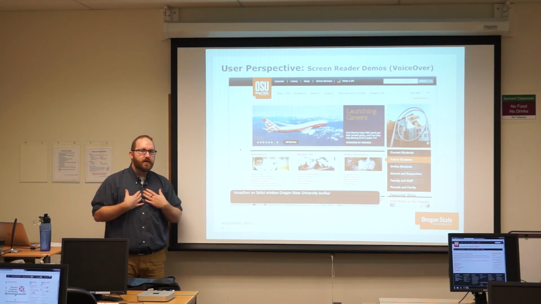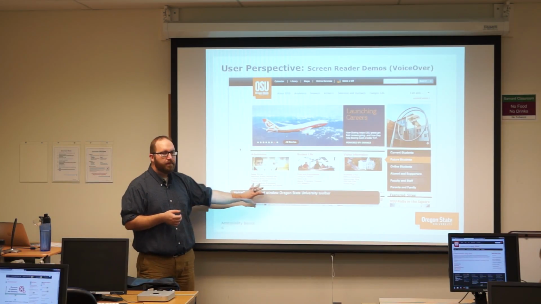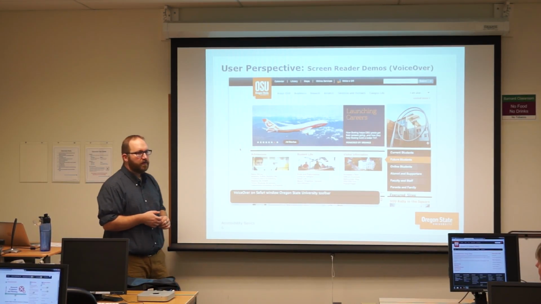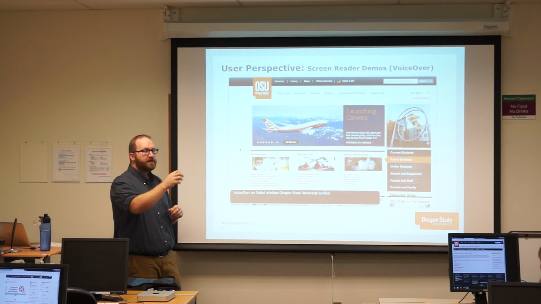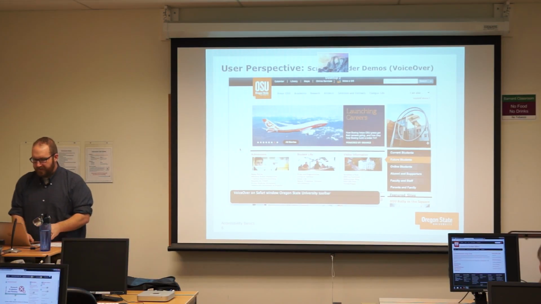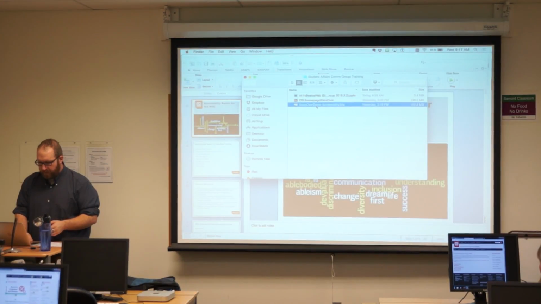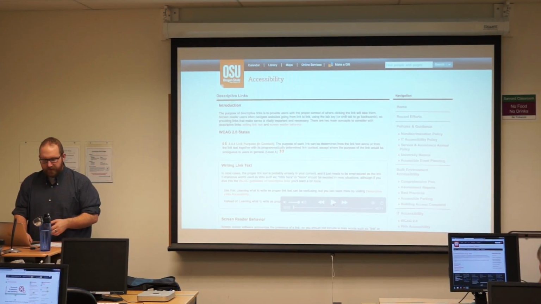I like VoiceOver personally because it has a visual component to it. Sometimes the audio can be hard to understand, but this actually has a little caption bar at the bottom that you can turn on, and it'll actually have a transcript of what the screen reader is saying. And there'll be a little focus indicator box that'll follow along with where the screen reader is reading on the page. So I used this on the accessibility website, just to give you an idea.